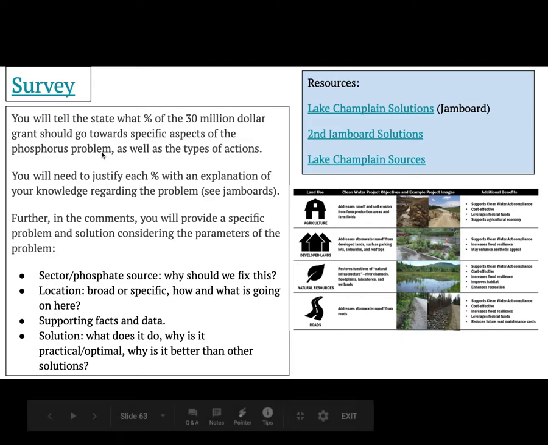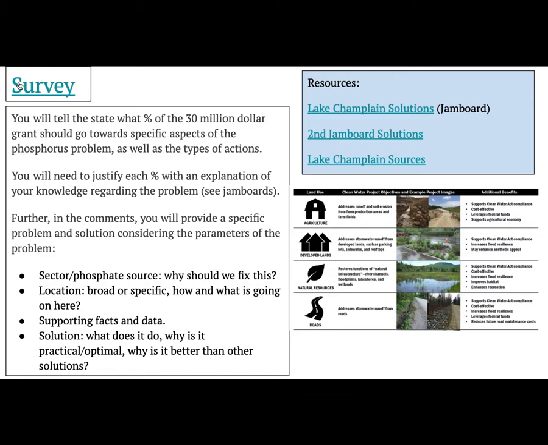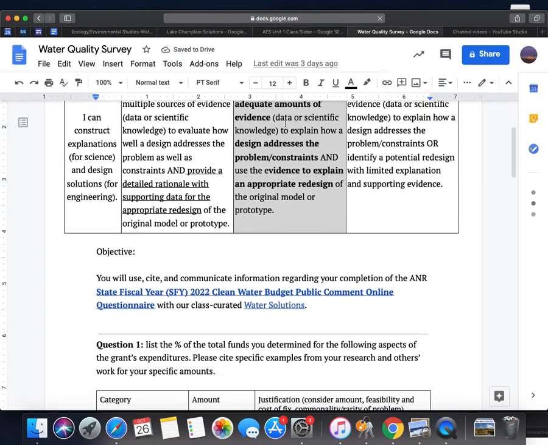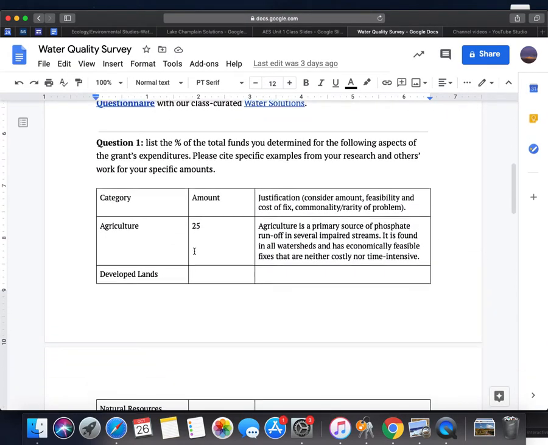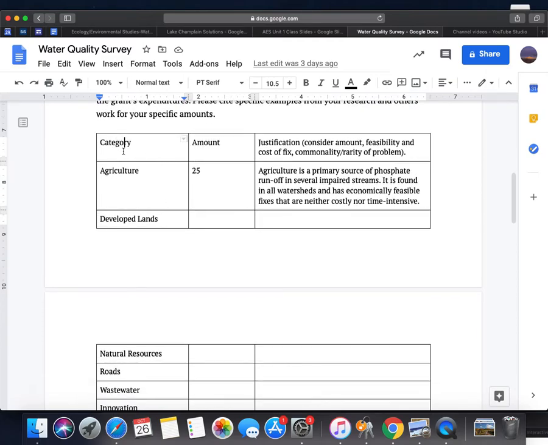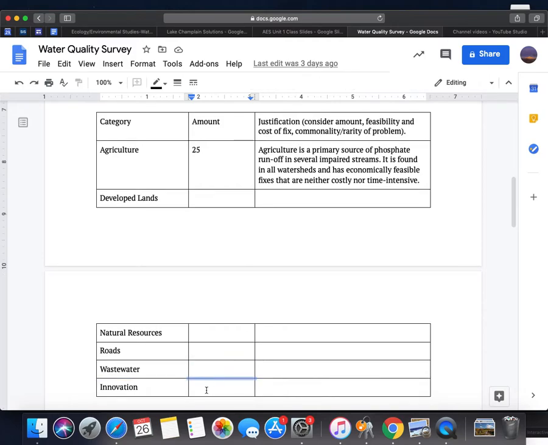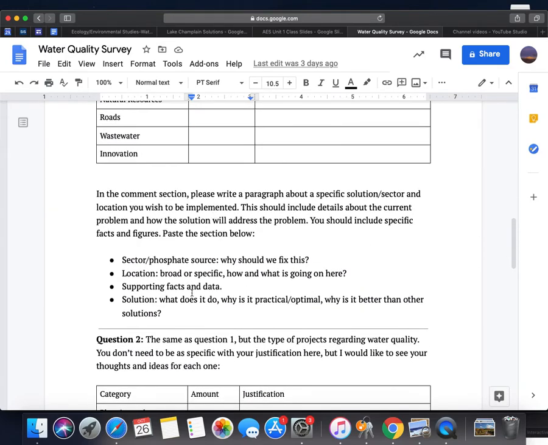Now, the other thing that I'm asking you to do is to start the survey document. The survey you do not need to fill out or submit to the state, but when we open this document, which is an assignment on Schoology, I'm asking you to start thinking about this table right here. So all I want you to do for today is to propose what you think are the ideal specific amounts that you want to associate with these 6 different types of problems. So agriculture, developed land, natural resources, road, wastewater, and innovation. We'll do the justification and the comment section tomorrow.